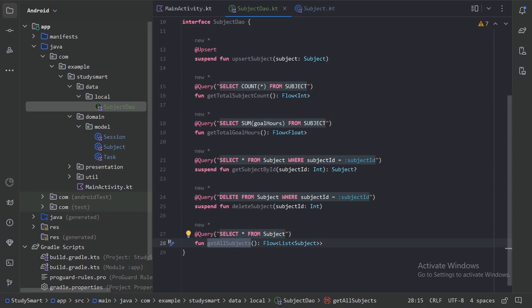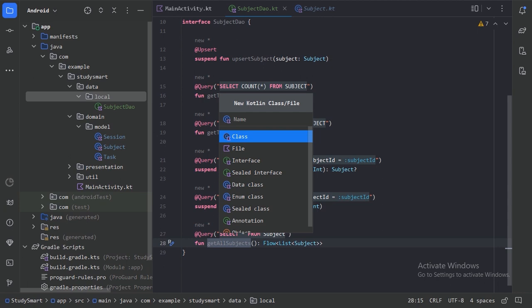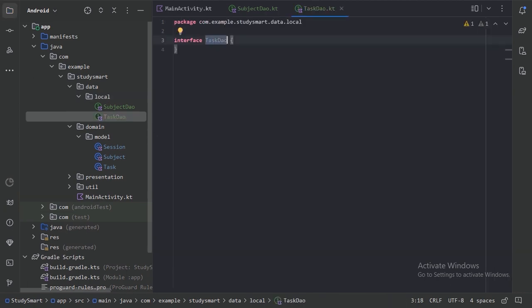We check whether it is a one-time event, then we use suspend; otherwise, if it is a continuous flow of data, then we use flow. So this is all for our subject DAO. Now in the same way we will create the task DAO and then the session DAO. So let's create one more interface with the name TaskDao. Here I will write all the code relating to this task DAO.